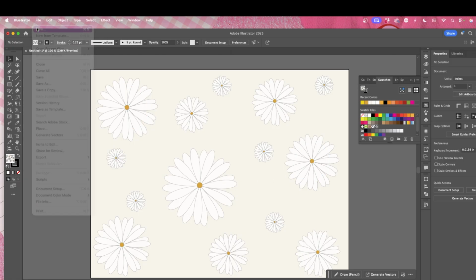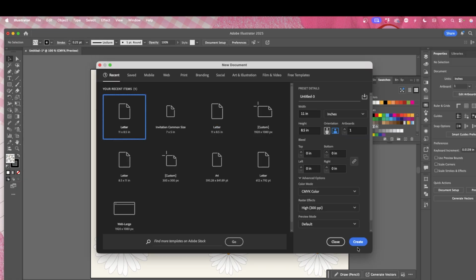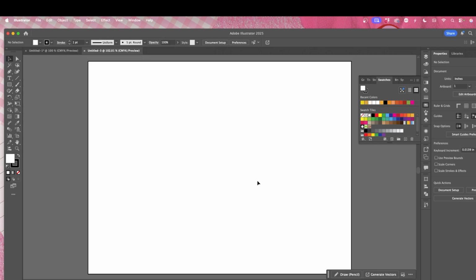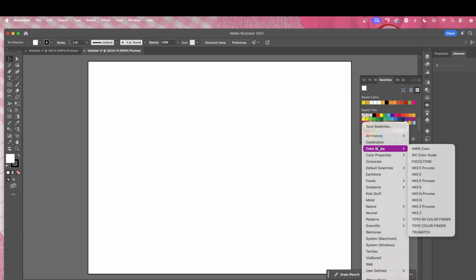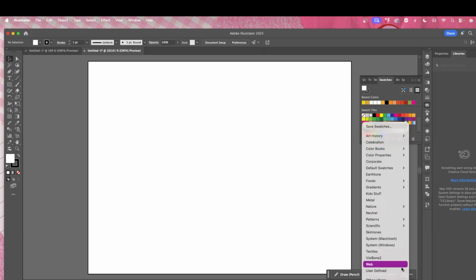So now we're going to see exactly how a pattern is. So to find it, let's go to New, Create. Let's keep it simple. And now I don't see my pattern. We're going to look for it. Sometimes your pattern, you'll see it under your libraries. If not, you'll find it under your section here, user defined, and that's where you should find your daisies.